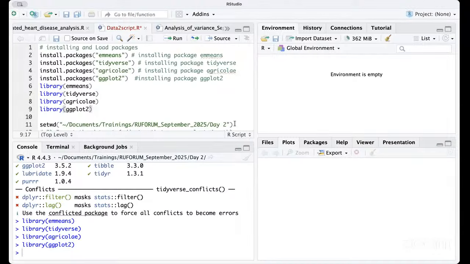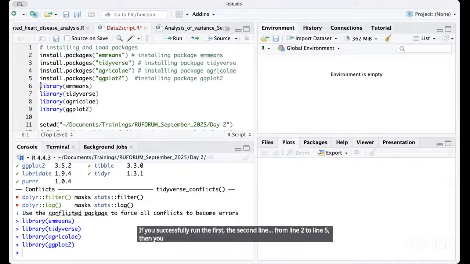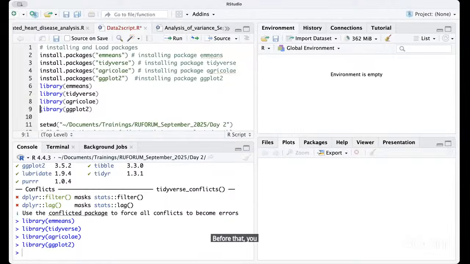You first need to install the package before you run. You first run this. If you successfully run from line 2 to line 5, then you can run line 6 to line 9. Before that, you cannot proceed.